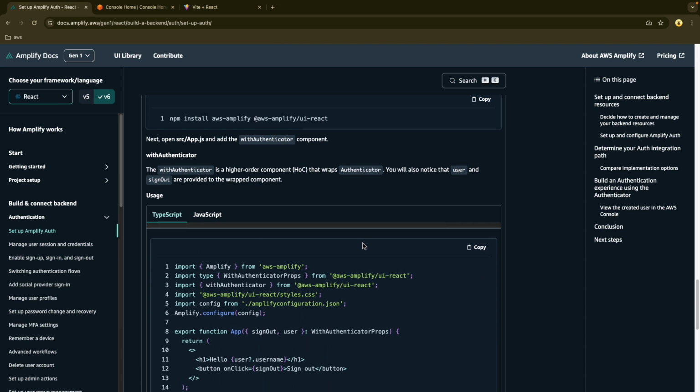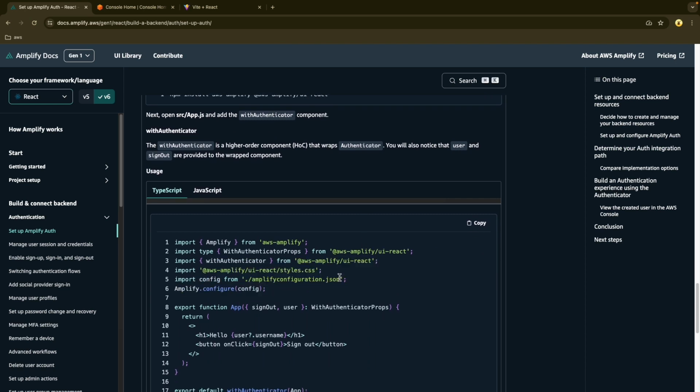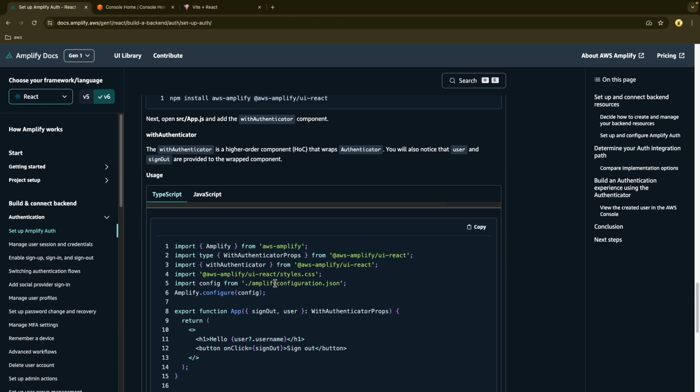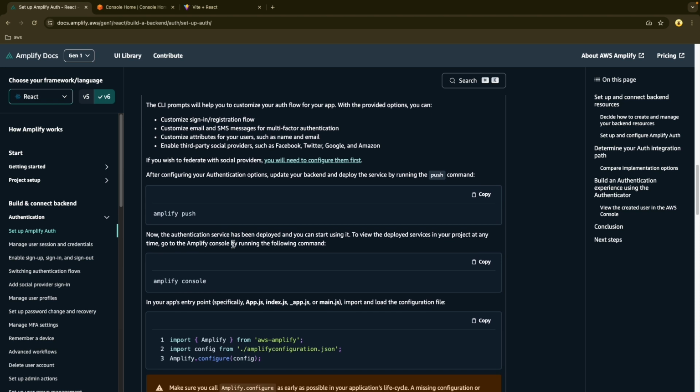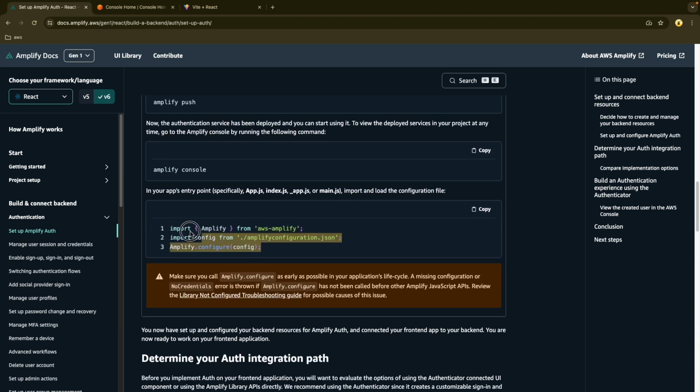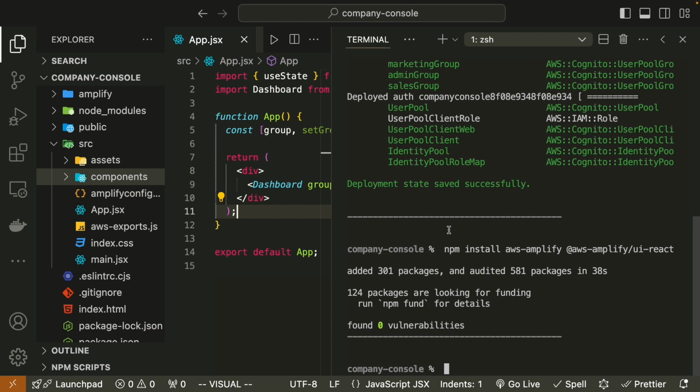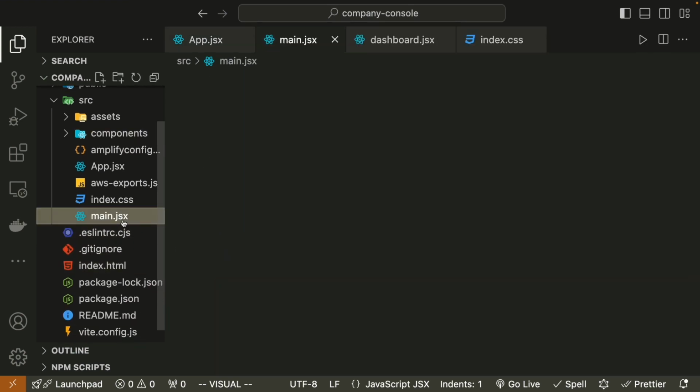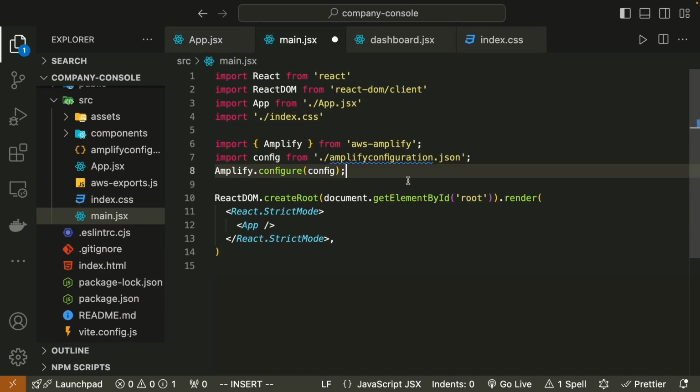Now the second thing we have to do is configure the Amplify library. Okay, so to do that we have to import that Amplify configuration.json. All right, and we have to bring this. So at the top they're showing it. Yeah, this part we have to perform. So let me copy this code, and let us open our main.jsx. Whatever I'm doing here, for every Amplify project you have to perform these two steps. It doesn't matter if you're using React or any other library or vanilla JavaScript. You have to perform this. You have to configure Amplify.